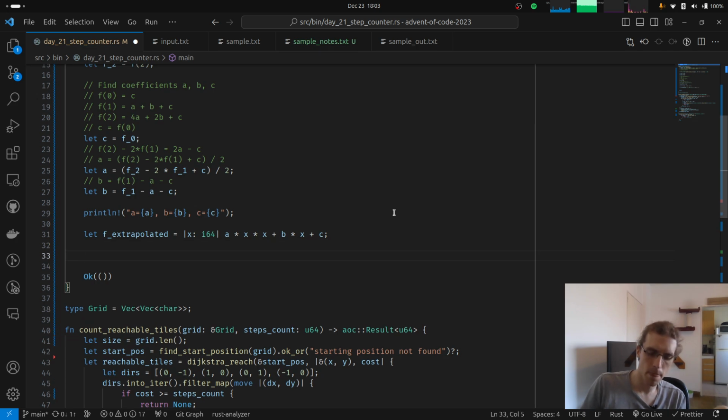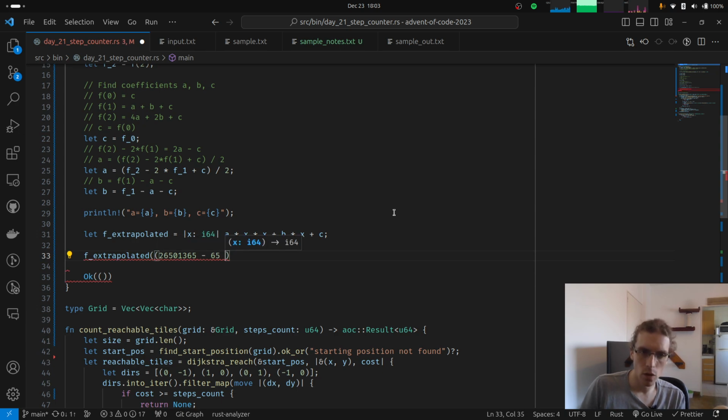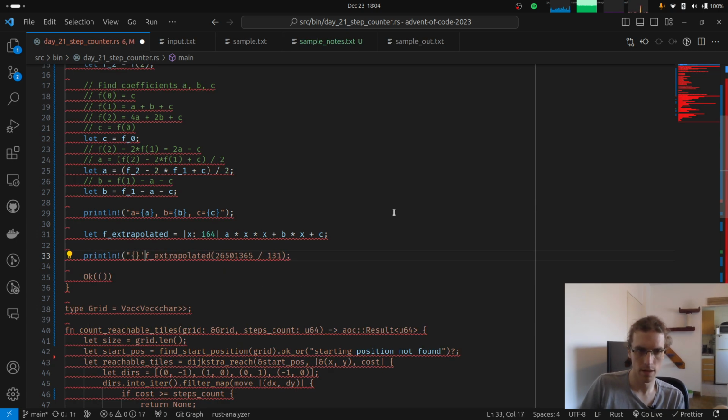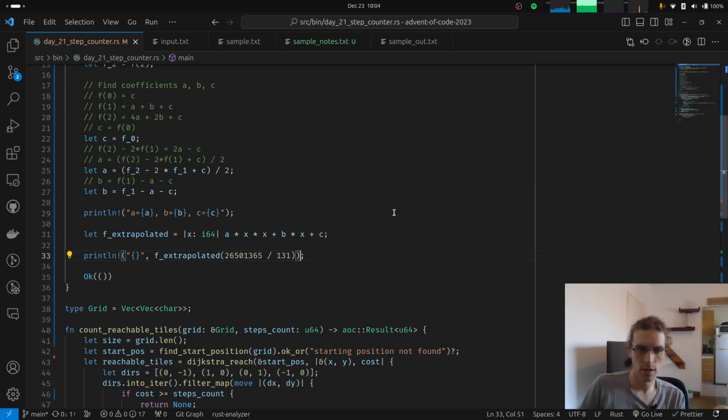And let's now call f extrapolated with this number minus 65, all of this. I said 65 and I wrote something different. All of these divided, it's gonna be integer division. Actually, we don't need to subtract this because it won't make any difference. Integer division, and yeah, let's just print this thing. This, I think, should be the answer for part 2.